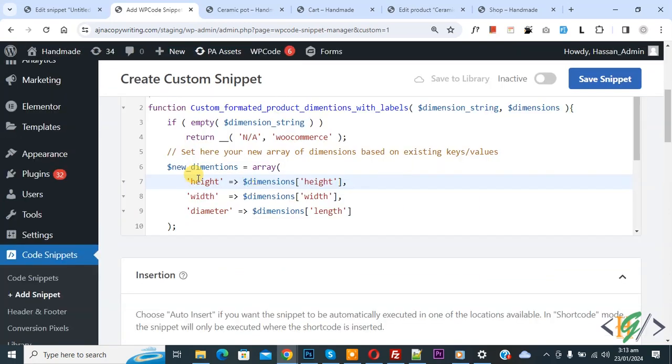Now in the code you see new dimension, height, width. Now you see height, width, length, and we are going to rename length to diameter. So you can add text according to your requirement.